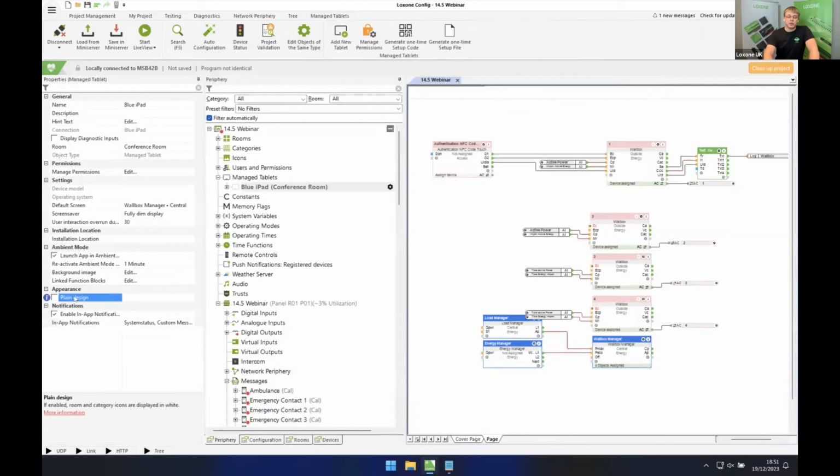Now, plain design. So if you wanted the categories to show the colors that you assign to them, then you want to keep plain design unticked. If you want them to be white, then you want to tick plain design. You can even disable whether the iPad can, or I keep calling it an iPad, the tablet, but this is just an iPad here. You can also define whether this device can receive in-app notifications.